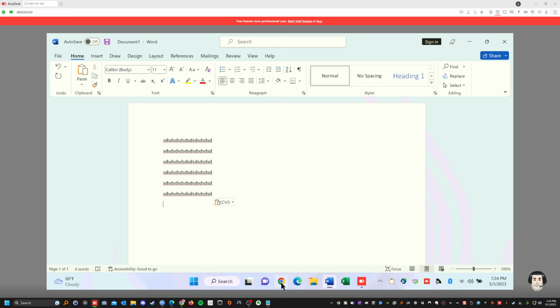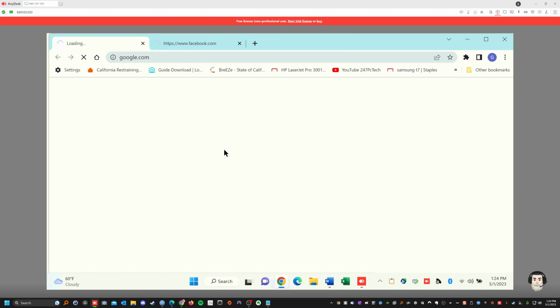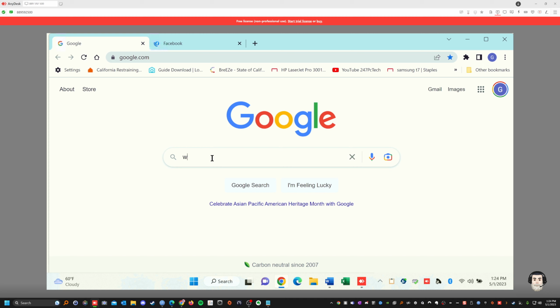Let me see what a clipboard is, so I have an idea. What is a clipboard on a computer?